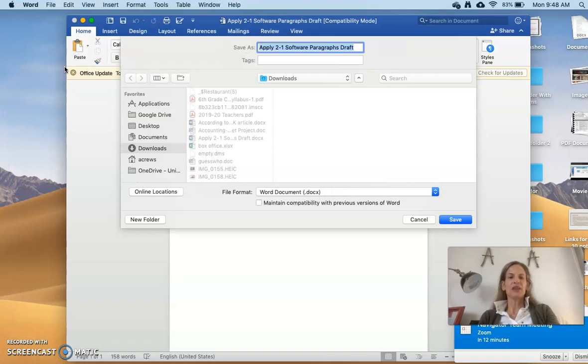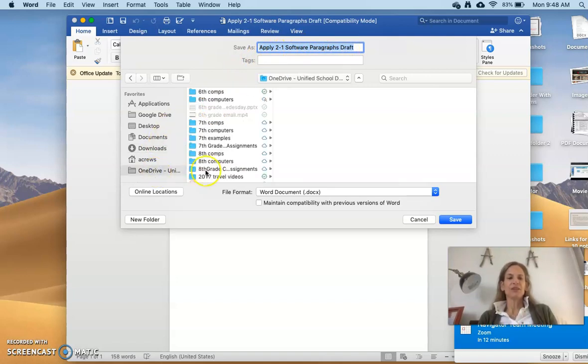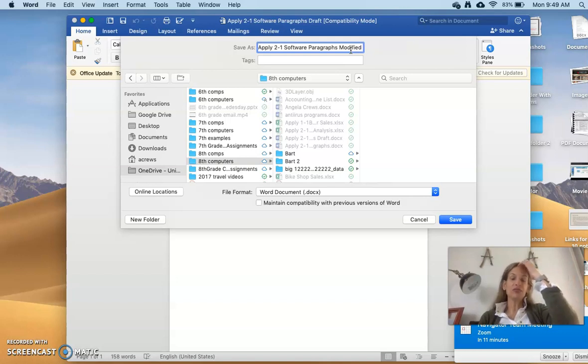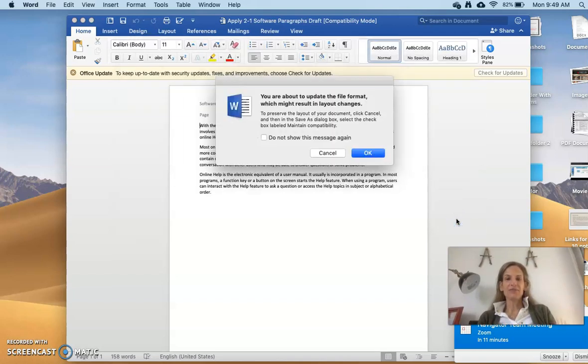All right, so right here again, it's in your downloads, and it's called Apply 2-1 Software Paragraphs Draft. We're going to double click our OneDrive, double click our 8th computers, and double click where it says Draft and change it to Modified. So you will still have the original in your downloads. Don't let that be confusing to you. And you will have this in your modified. Hit save. You're about to update. Yep, click OK.